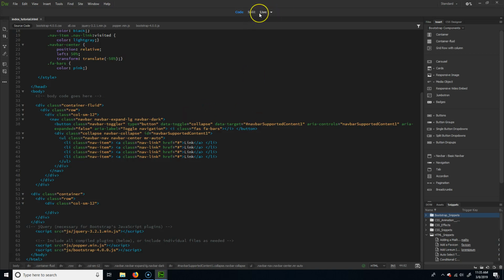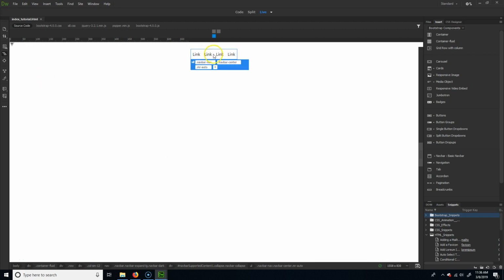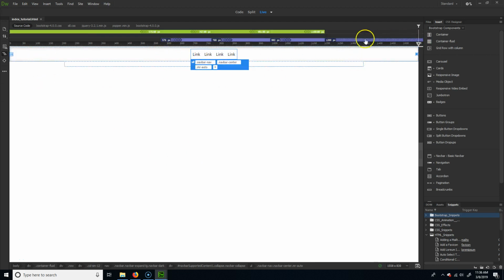All right, so in this one, in the previous video, I customized the nav bar. Now what we're going to do is put a carousel in there, and we're going to customize that.